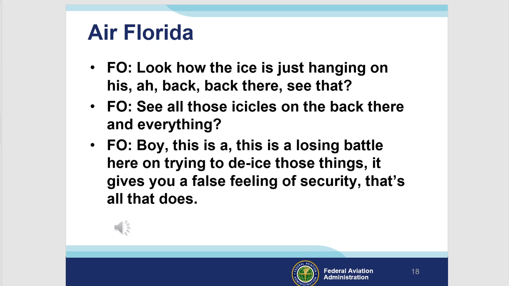The first officer in the Air Florida accident starts making some very mitigated statements, some very mitigated hints. Look at how the ice is just hanging on his back there. You see that? Trying to tell the captain, hey, look at that other airplane over there all loaded up. We're loaded up with ice too, but he doesn't want to speak up and say so. See all those icicles on the back there and everything?